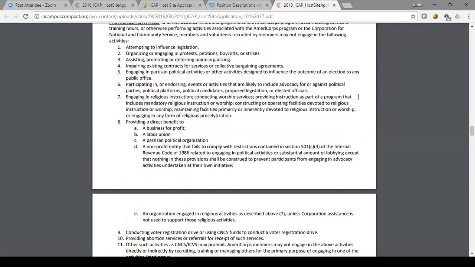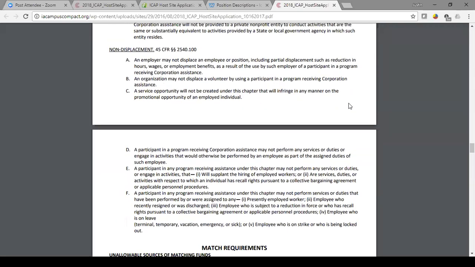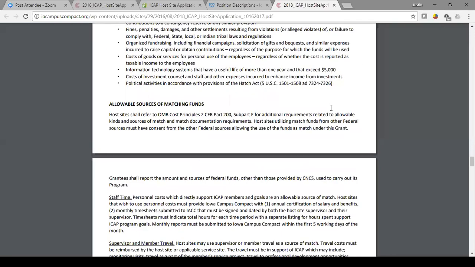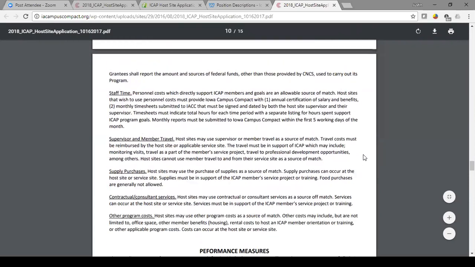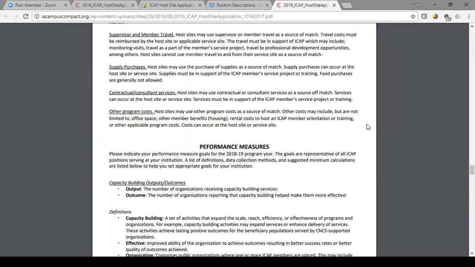There's a whole list of prohibited activities. If you have questions about that, please do not hesitate to ask either myself or Ryan, and we're happy to help you out with that. Match requirements: there's the unallowable sources of match, a whole list in there. Allowable sources of matching funds are broken out by different categories, so you can go through that. If you have questions about sources of match, that is something we are expecting you to report in your host site application. Please feel free to contact me and I can help you think about that.